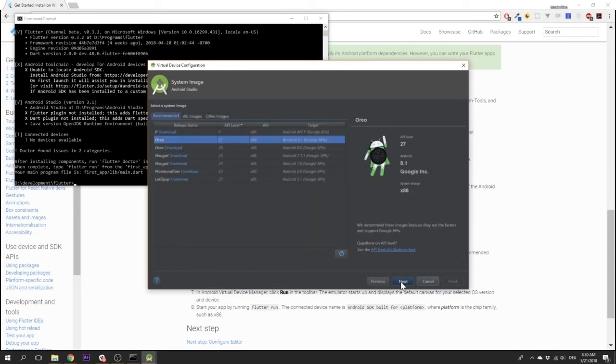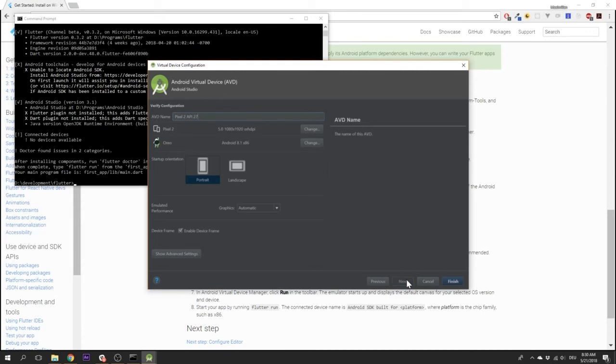I'll go with the Pixel 2 here. On the next screen, you choose the image, the Android version you want to use. And I recommend not going with the cutting edge version, but using the latest stable version. In my case, Oreo API level 27. Typically, that's the one which is selected by default. Hit next again. Now on the next screen, make sure to choose hardware acceleration from the graphics drop down there. And you can have a look at the advanced settings, but you typically don't need to change these.